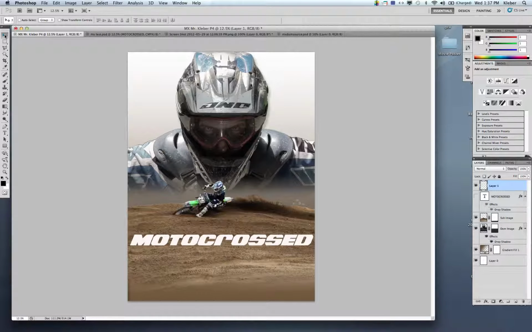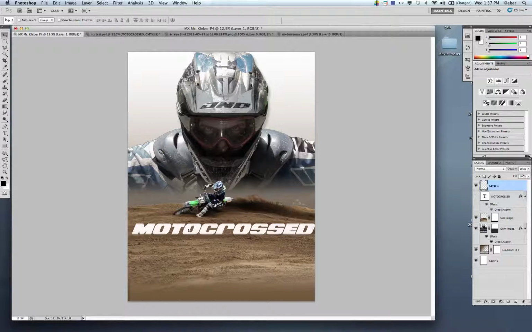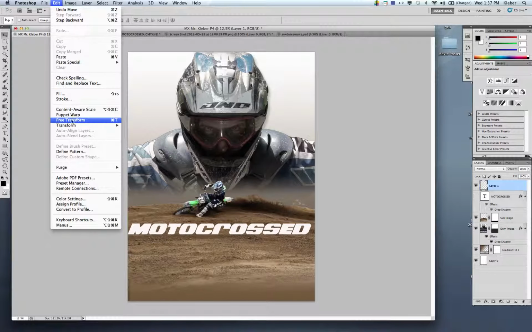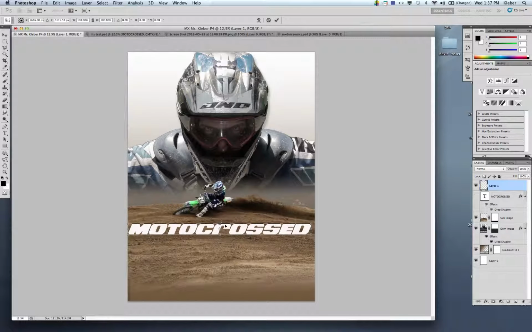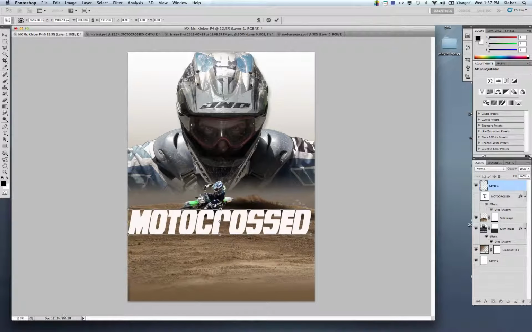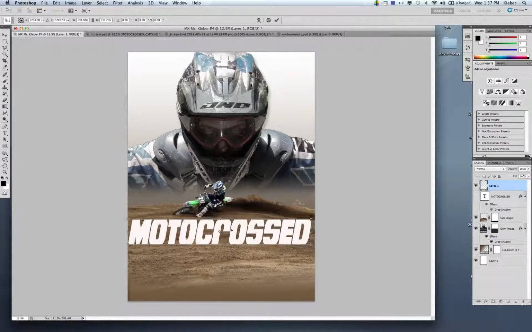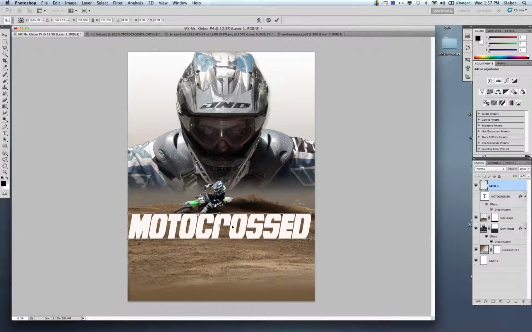Now, you see we lost the drop shadow. We can do that again. Now this is a square image that I can work with a little bit more. So what I'm going to do is I'm going to go up to Edit, Transform. I'm going to go Scale first, because I want to kind of stretch it out a little bit, like it's being pulled in a stretched fashion.